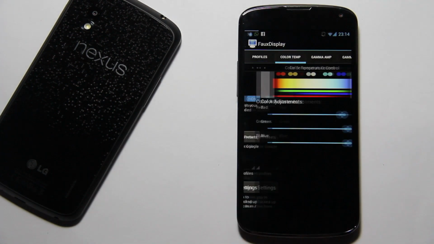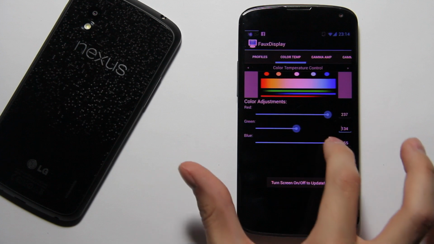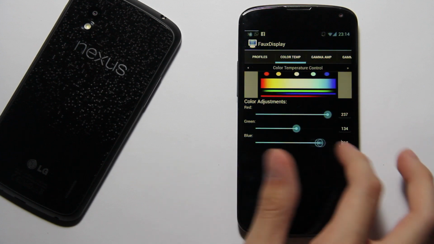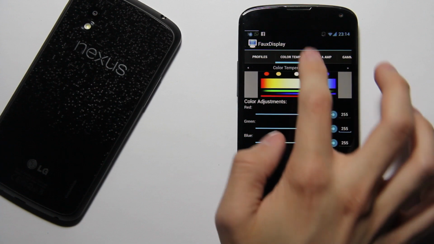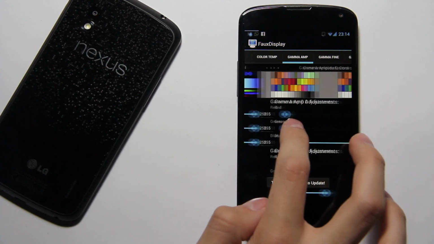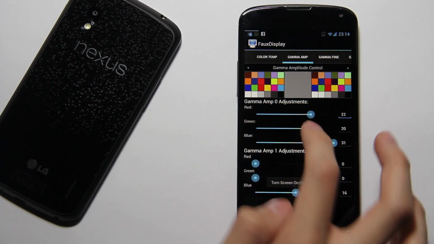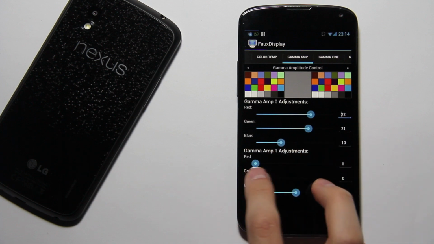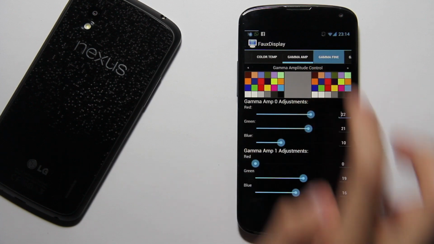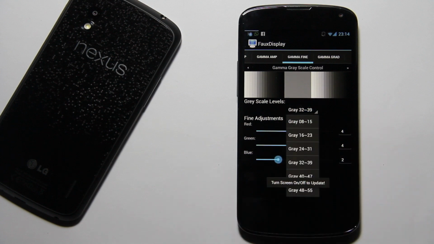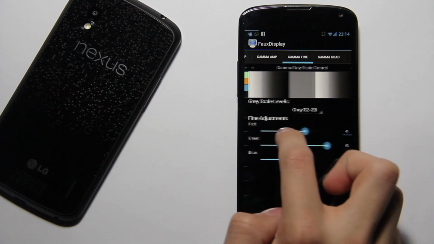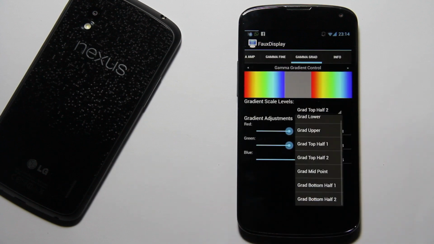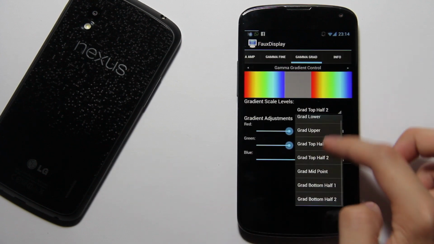There's really a lot of settings in the app. You can spend hours changing the settings around to customize the display to your liking. You can change the gamma temp, gamma amp, and gamma fine, which gives you 6 different grayscale levels. You can also change a gamma grad, which lets you choose 7 different gradient scale levels.